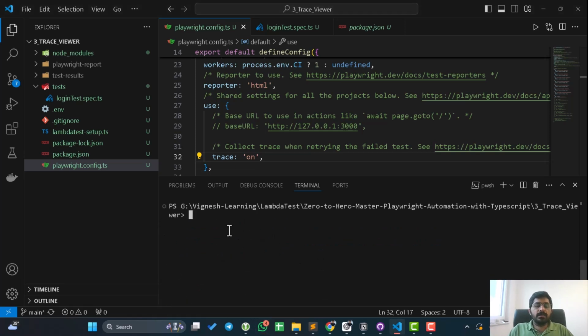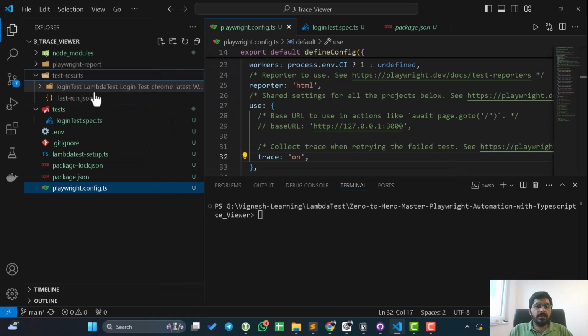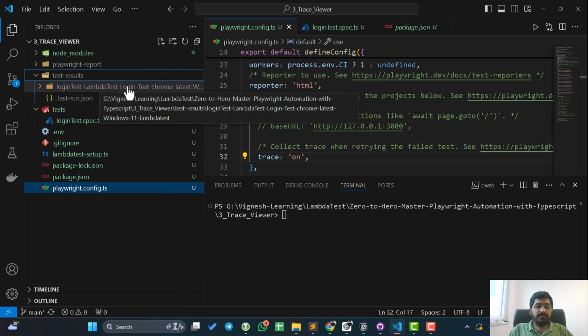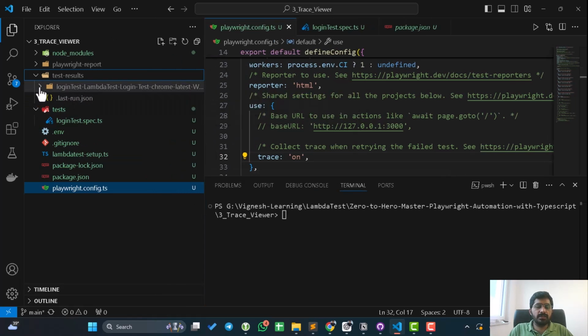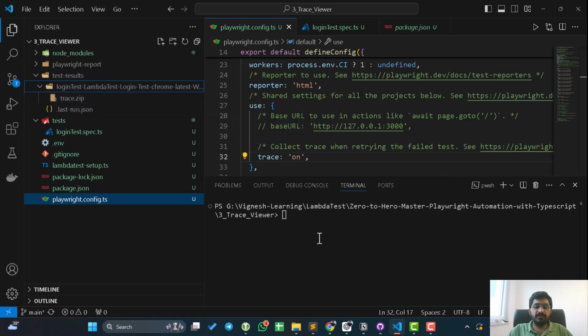The first way to get the traces is if you go into the test results folder, and let me expand this window. Here you can see a folder with our test case name followed by the browser name and all those things. If I expand it, you can see it has the traces inside. So technically the report also is opening this zip file only. So we can also open it directly. So how to open that?